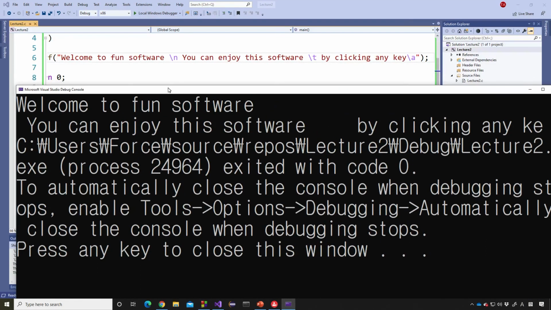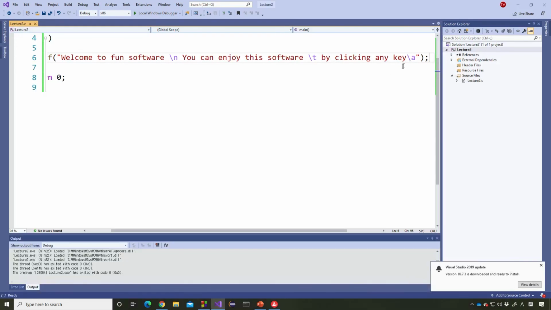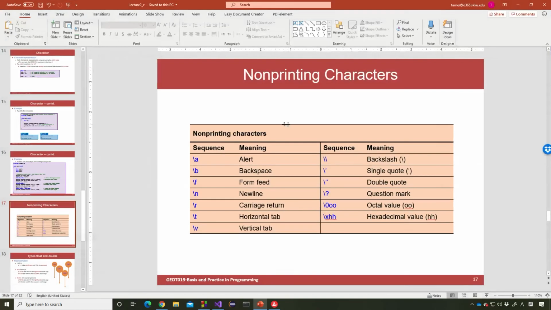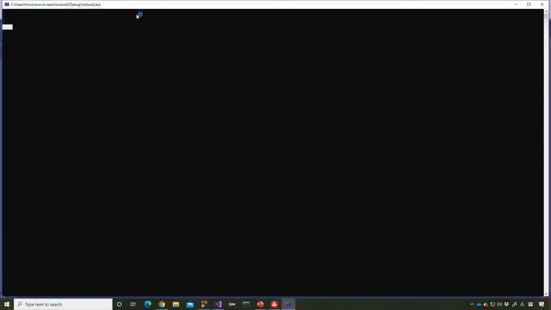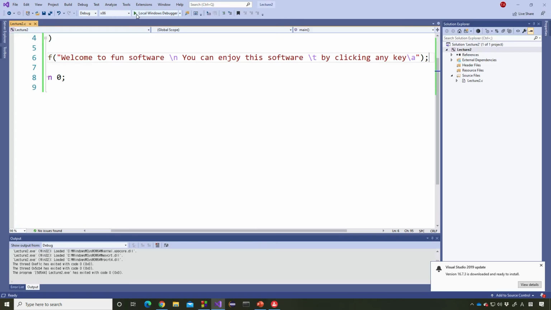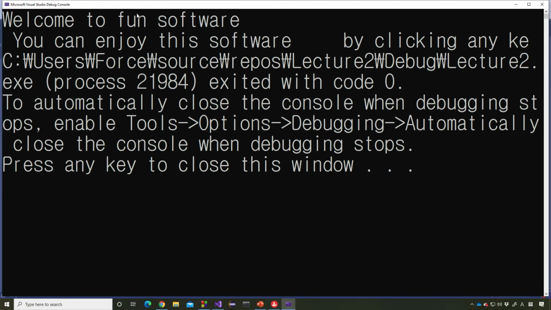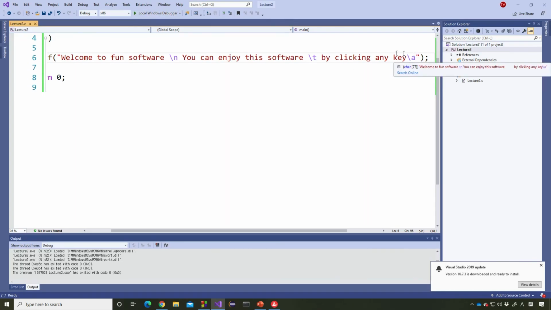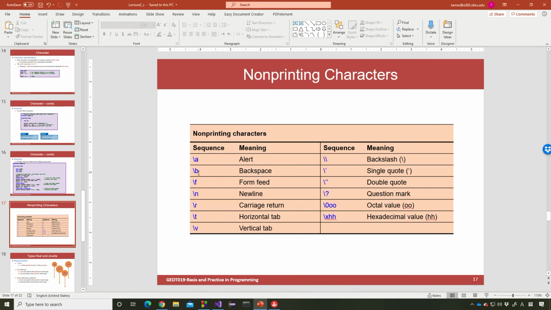And then backslash a. This one is the alert. So the alert will generate a sound. Let's run this one again. You see, there is a voice you heard in the computer. This is the voice of the alert. Okay, and there are also backspace, and there is backslash f, and so on. So you can try all of these by yourself.